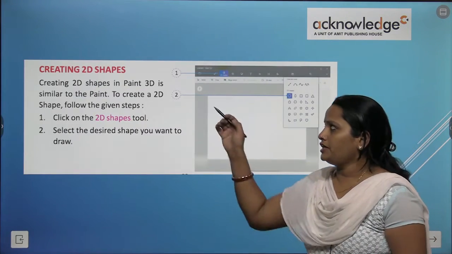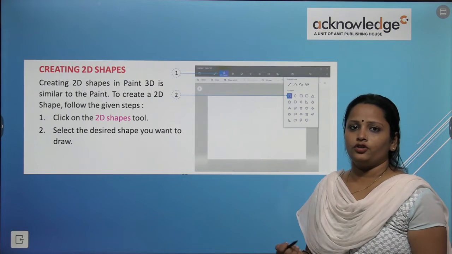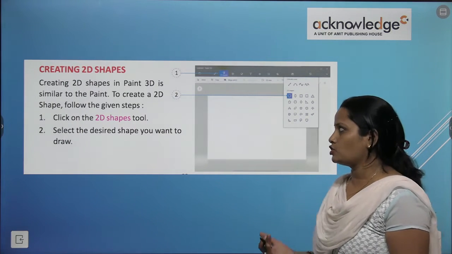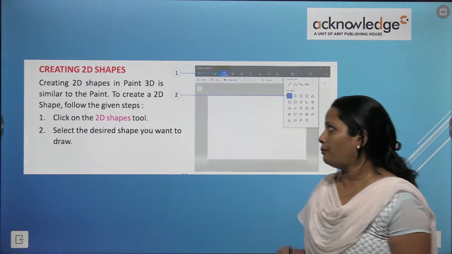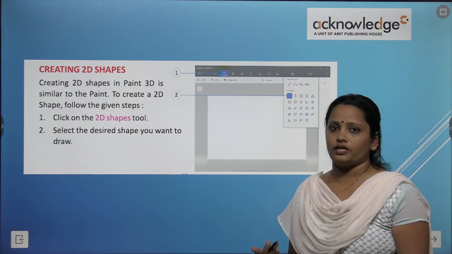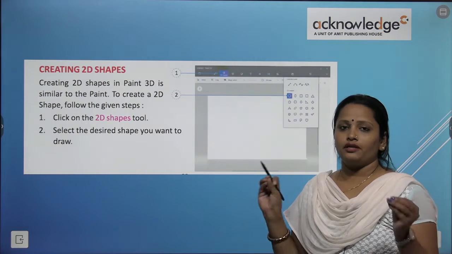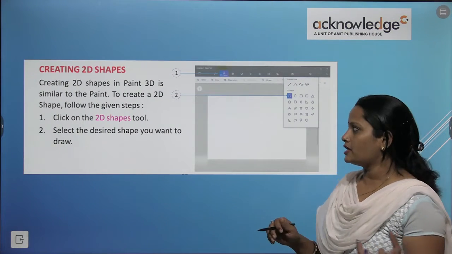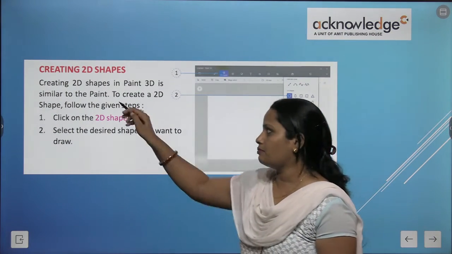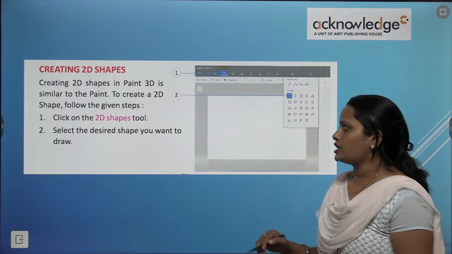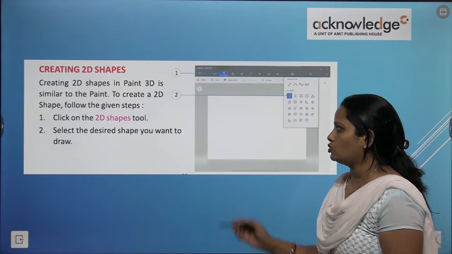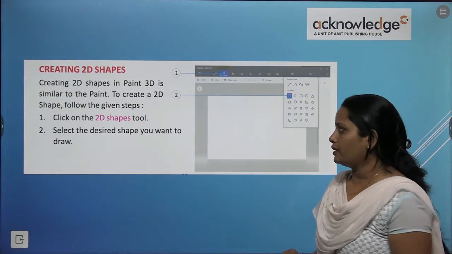Now, creating 2D shapes. How can we create 2D shapes? 2D shapes तो हमें बनाना आता ही है. Now, creating 2D shapes in Paint 3D is similar to Paint. So, Paint 3D में हम 2D shapes कैसे बना सकते हैं? सेम वैसे ही बना सकते हैं जैसे हम Paint में बनाते थे. To create 2D shape, follow the given steps. Click on the 2D shapes tool. So हमें 2D shape tool पे क्लिक करना है.